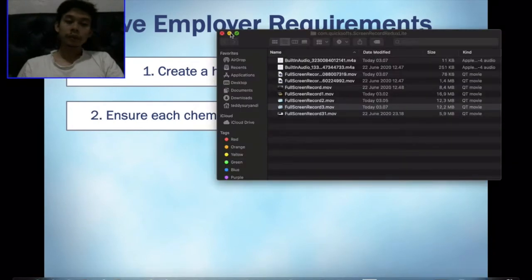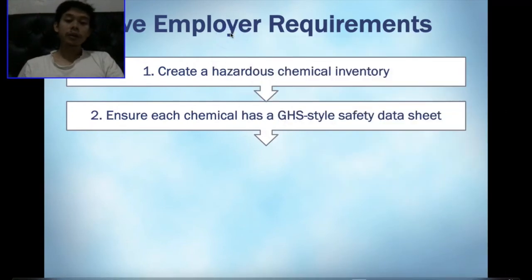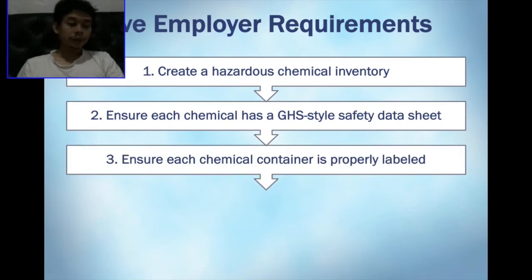To ensure each chemical has a GHS-style safety data sheet. Next, ensure each chemical container is properly labeled with a GHS-style label or OSHA-approved workplace label.